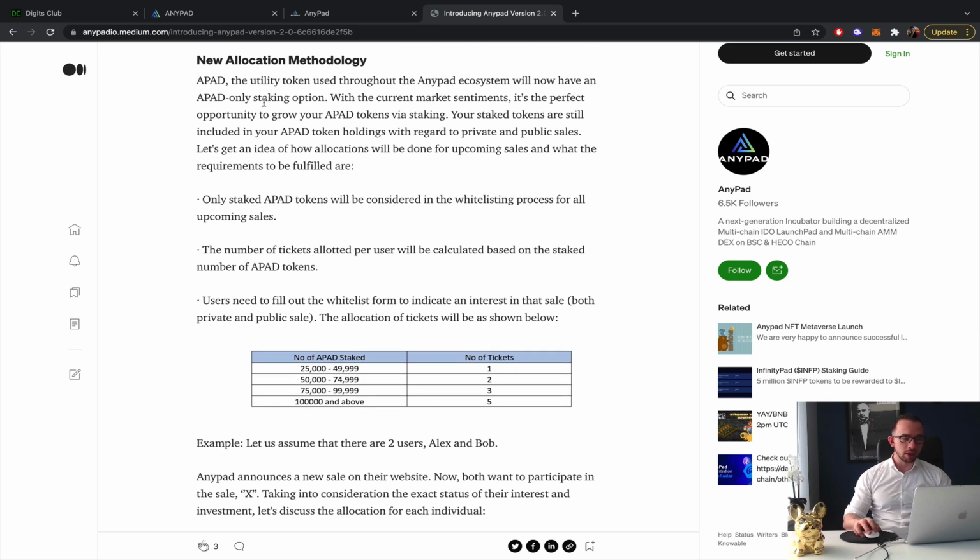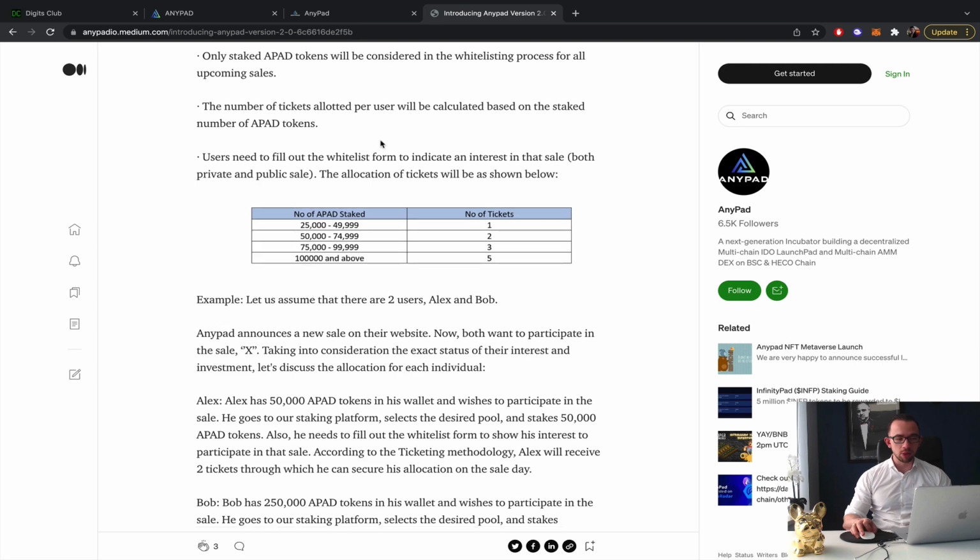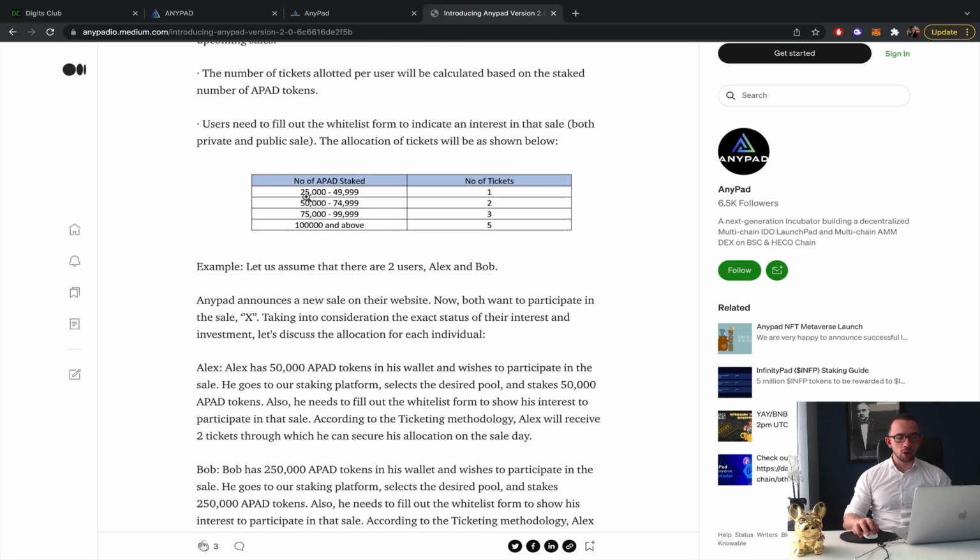New allocation methodology. So this is very important if you want to understand the allocation. Basically, it's quite simple. Users still need to fill out the whitelist form to indicate interest in the sale, both for private and public sale. So staking your tokens is not enough. You also need to fill out the forms. If you are familiar with Anypad, this is how they've always done it and appears to be working for them. You need to hold a minimum of 25,000 tokens. To 50,000 tokens, you get 1 ticket. Then any 100,000 and or above, you get 5 tickets with the multiple there.